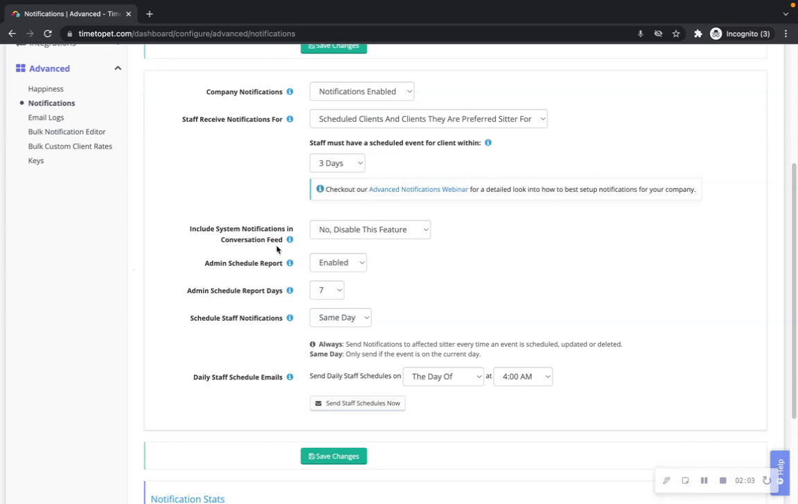Include system notifications and conversation feed. If enabled, Time to Pet will copy invoice notifications, schedule confirmation notifications, and payment notification emails to the client conversation feed. These are only visible by admin or office managers with the correct permissions. Admin schedule report and admin schedule report days. When enabled, Time to Pet will send all admins a summary of the entire company's schedule.